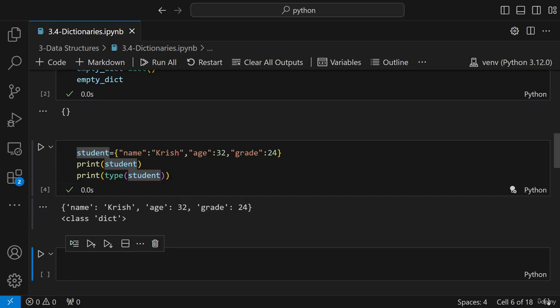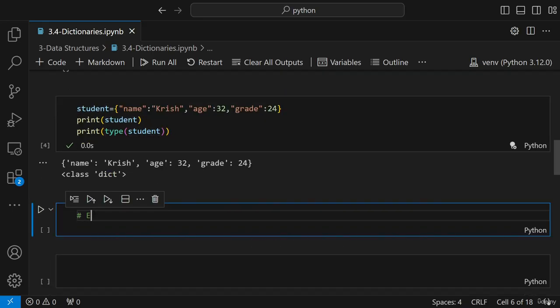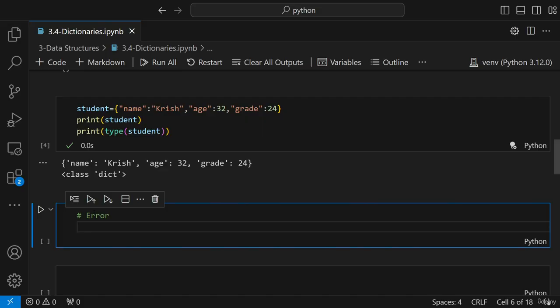Now let me show you one more thing here. When do you get an error? Because as I told you, the key should be unique.